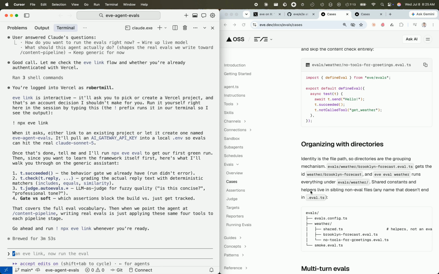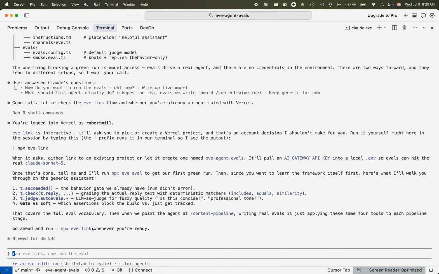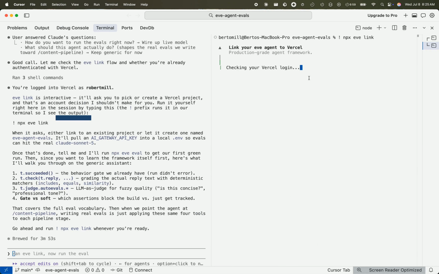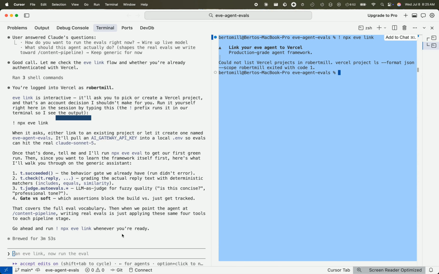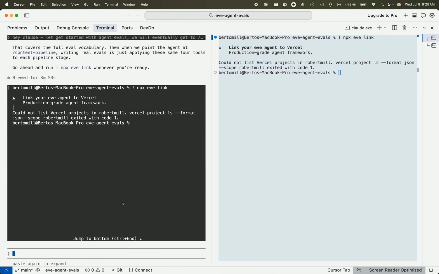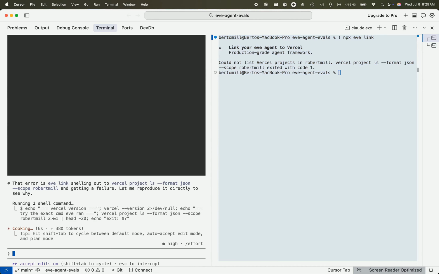So at this point, Claude has walked us through the full eval vocabulary. You can see it's explained t.succeeded, t.check, t.judge, and t.judge.autoevals right there in the terminal. Now, we need to run npx evlink to connect our project to Vercel, which is going to pull in that AI gateway API key into a local .env file so our evals can actually hit the live Claude Sonnet model. Go ahead and type that command in your terminal whenever you're ready, and once it's linked, we'll fire off npx eve eval to get our first green run.